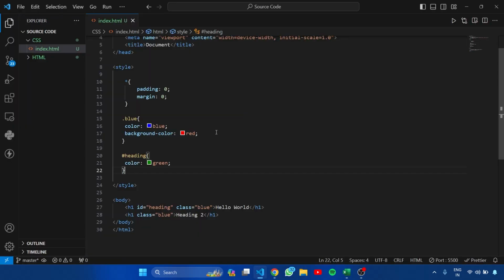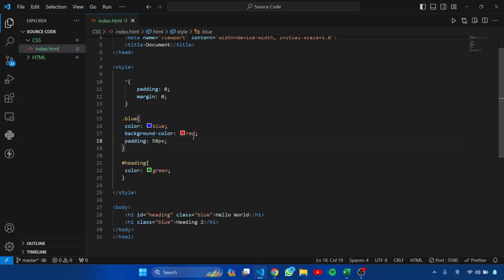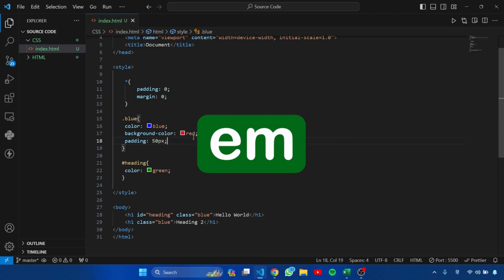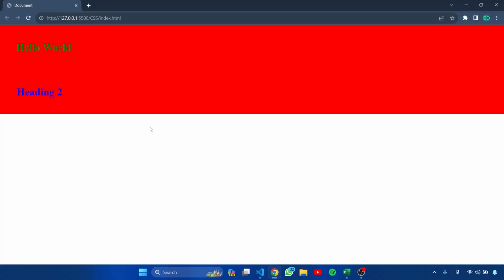Now, inside our blue class, let's add the padding property and I'm setting it to 50 pixels. There are lots of CSS units like pixels, rem, em and many more, but we will see that in our upcoming videos. Currently we are using pixels here. Get back to browser. You can see here we have added padding to our headings.